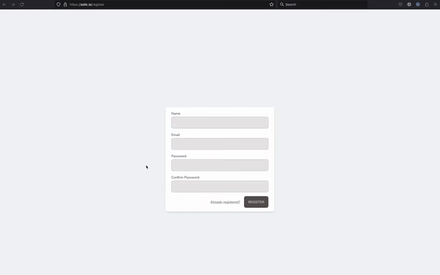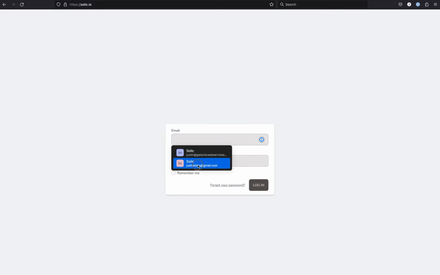But to get started, if you're running WordPress, go to solic.io/register. Fill this out. This will get you registered. Once you're registered, it'll log you in. If you need to log in, you can log in on the website. So I'm just going to log in here.